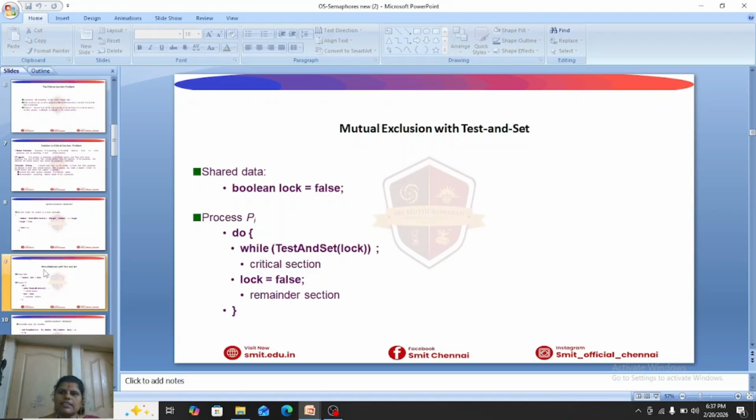Then only one process enters at a time, so mutual exclusion is guaranteed. Then lock equals false is the exit section. After finishing the critical section, the process releases the lock, and now another process can enter. Then normal execution continues outside the critical section. How does it ensure mutual exclusion? Because TestAndSet is atomic. Only one process can change the lock from false to true, and others must wait. So two processes cannot enter the critical section at one time.